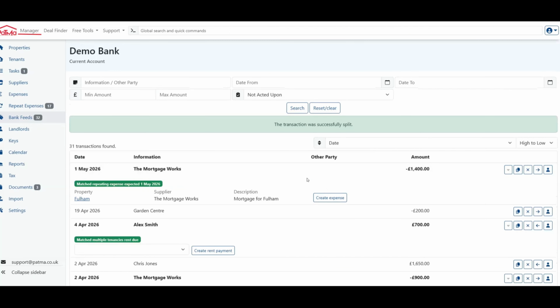The entry is now allocated, and it takes me back to the banking where I can continue going forwards, and it lets me know that the transaction was successful.